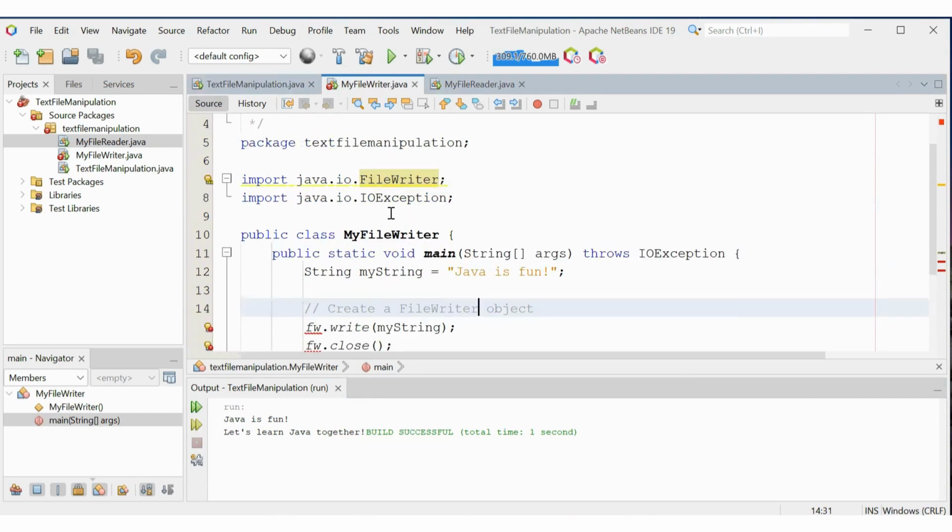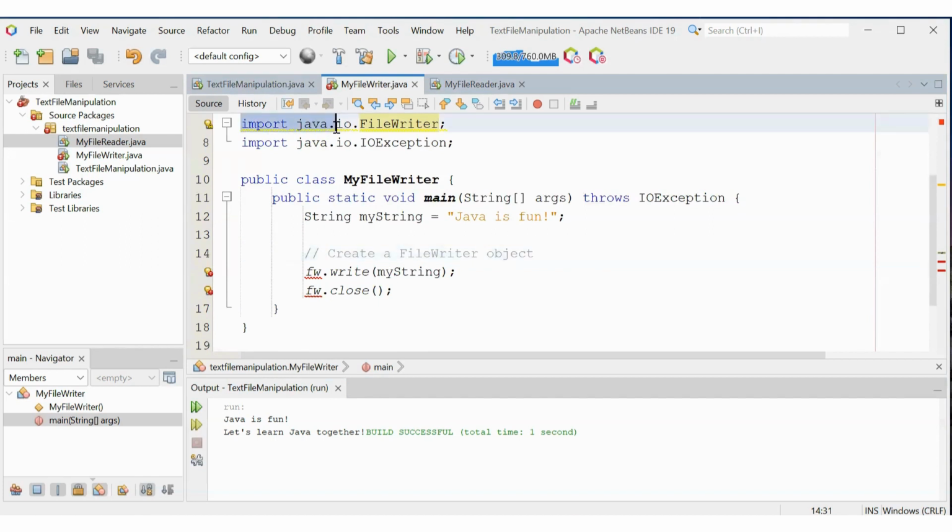So here, as usual, we use import java.io.FileWriter because we want to use specifically the FileWriter class.